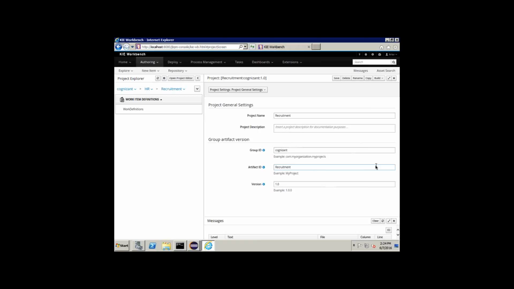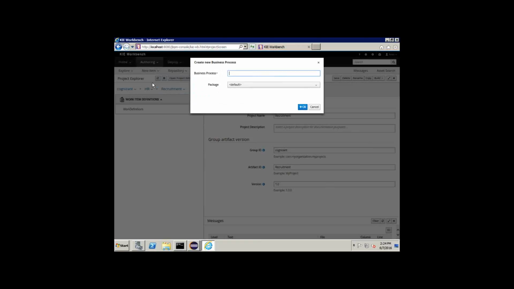Okay, fine. Now next, let's go and add a business process to it. The minute you create a project, you will find business process, data object, all of them will be enabled. So I'll go and create a business process. I'll write here candidate selection, right? What package? I'll say cognizant.recruitment. Okay, click on OK.